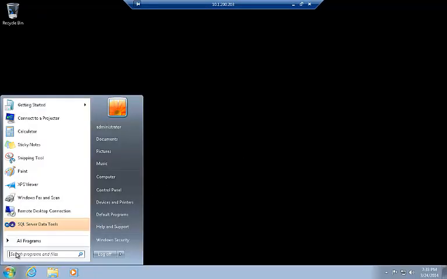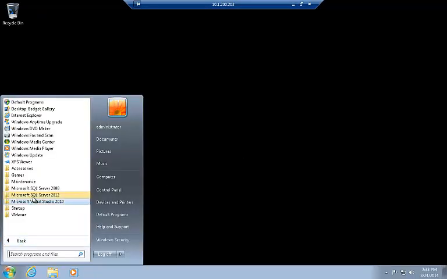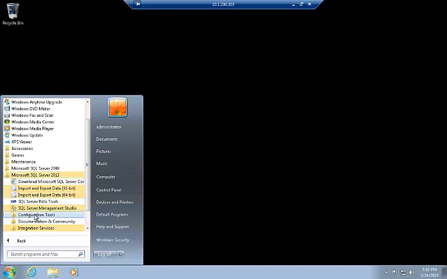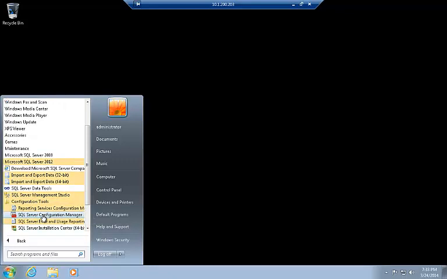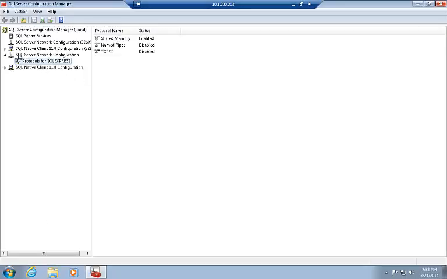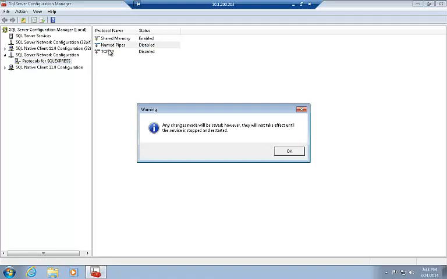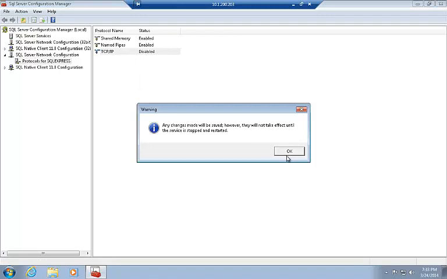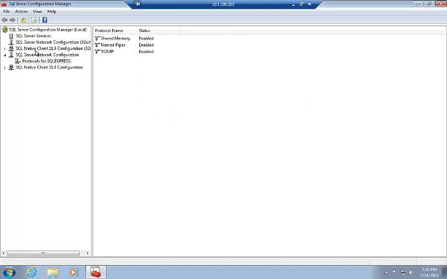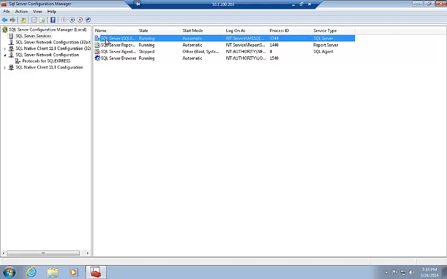Okay, the next step is to ensure that the correct protocols are enabled for the SQL Server. So we'll go to the SQL Server 2012 Configuration Tools, and SQL Server Configuration Manager. Inside of this, we want to expand out the SQL Server network configuration, protocols for SQL Express, and we want to enable Named Pipes and also enable TCP/IP. And then we're going to restart that service.